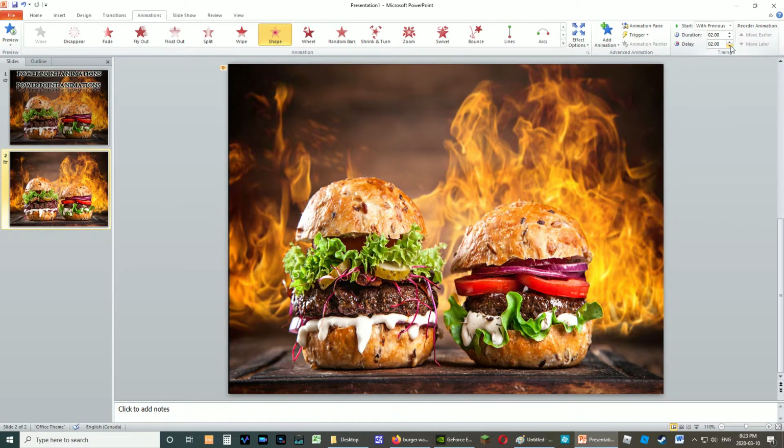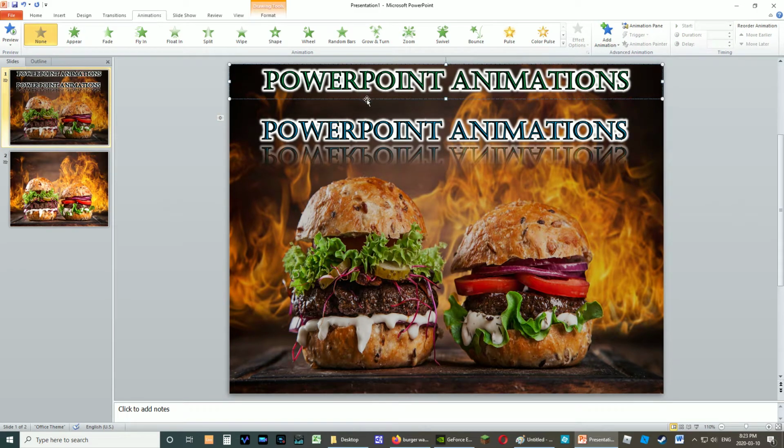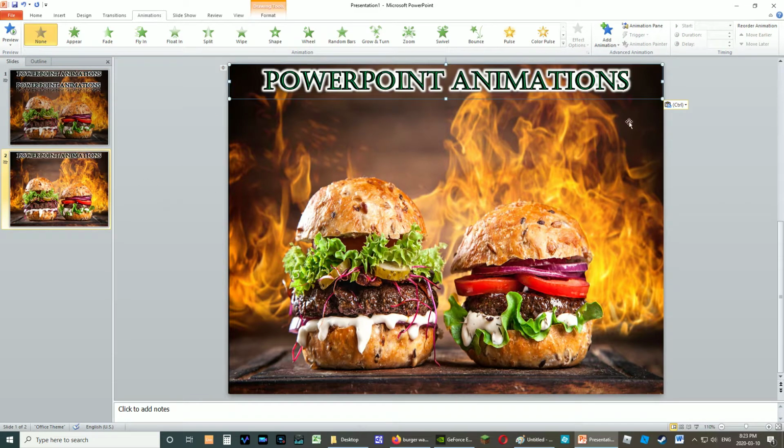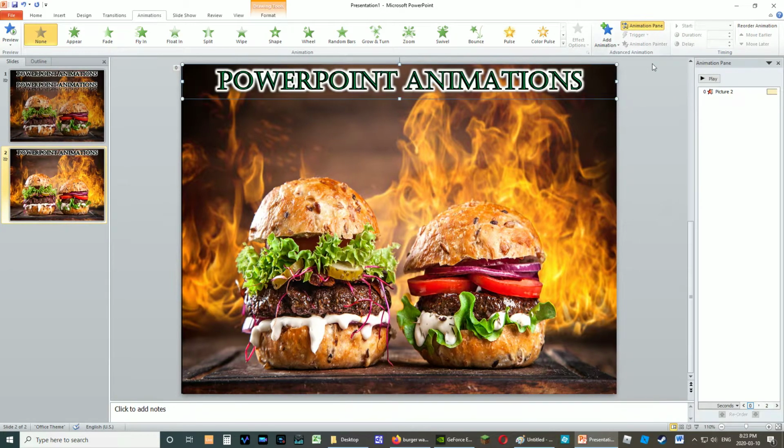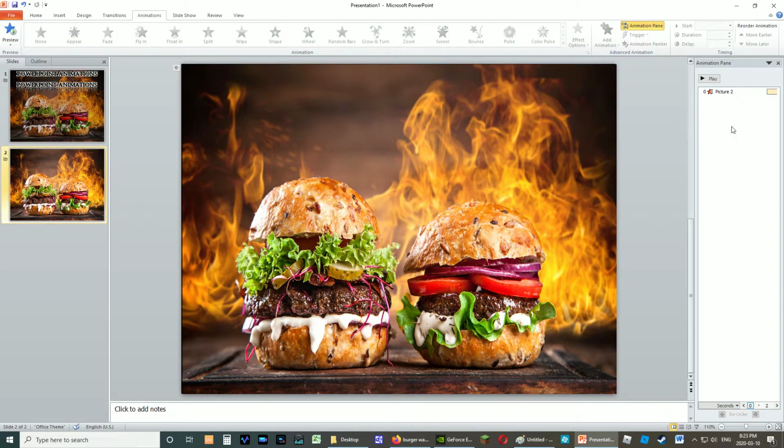If it's too long, I can make it 1 second, but what I'm going to do is I'm going to leave it at 2 seconds. And so what that'll do is, and let me just copy my text over here so it has no animations. Let's go into that animation pane and just make sure. Yeah, the text has no animations. Let me just delete it just to make sure. And as you can see, it tells me there's one thing, and that's a picture.